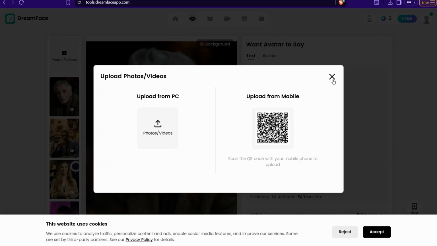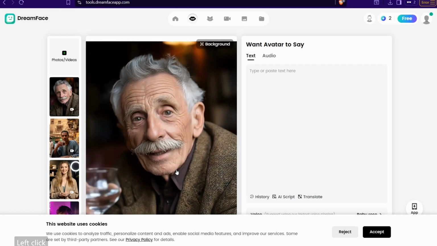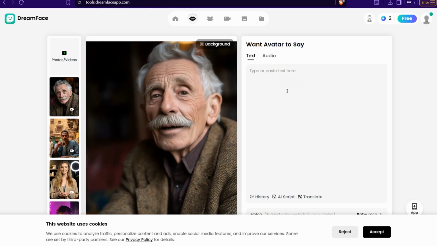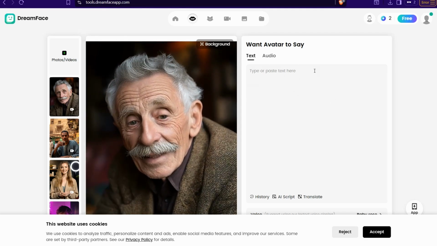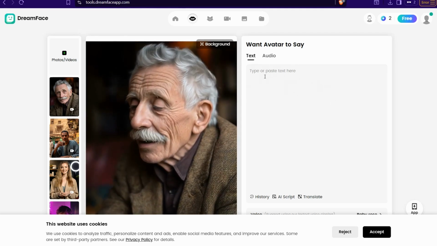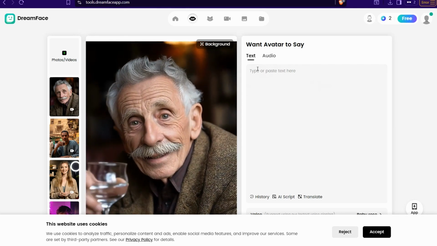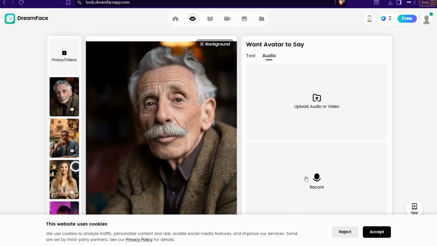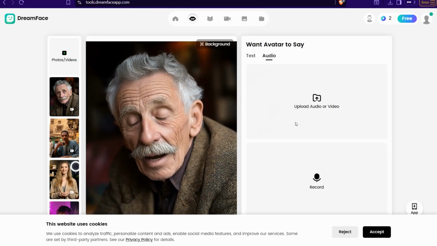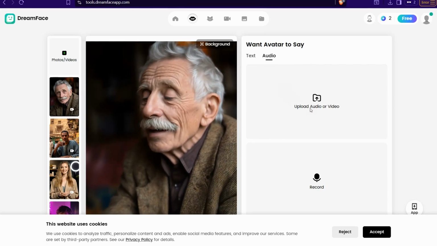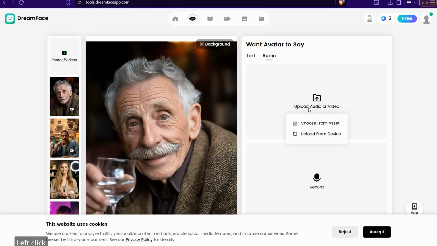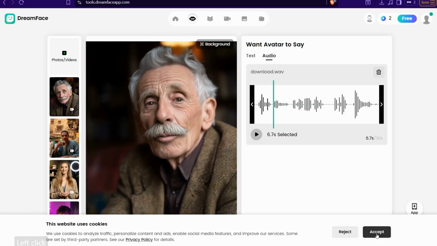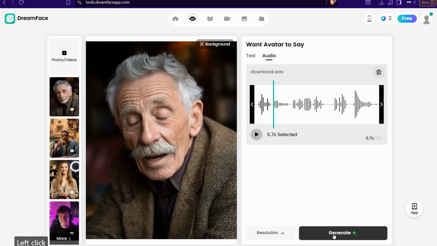Close this window, and here in this right panel of the screen you can find your voiceover. Either you can insert your text to convert it to voiceover, or if you have an audio file on your device, or you can record yourself. In my case, I select this one, upload audio from this Google AI Studio in the previous step, upload from device, okay, accept, and generate. Let's watch.